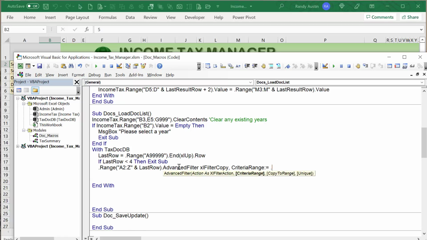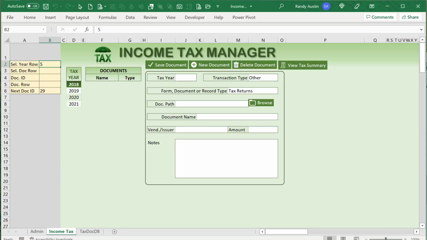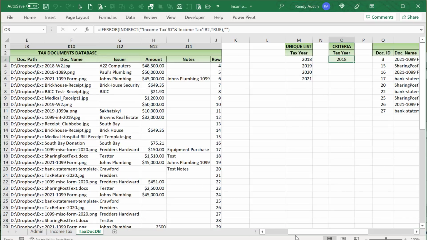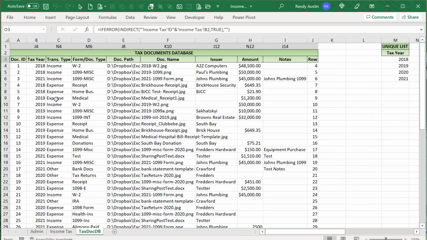So the advanced filter, of course, we're going to use more data this time. So what do we want to do? I want to get all that document information and bring that in. So let's take a look at what results we want to focus on. Inside our tax database, of course, we need the document ID, the document name, and the form type. So we need to go all the way from A through F. I need to bring all that information here.